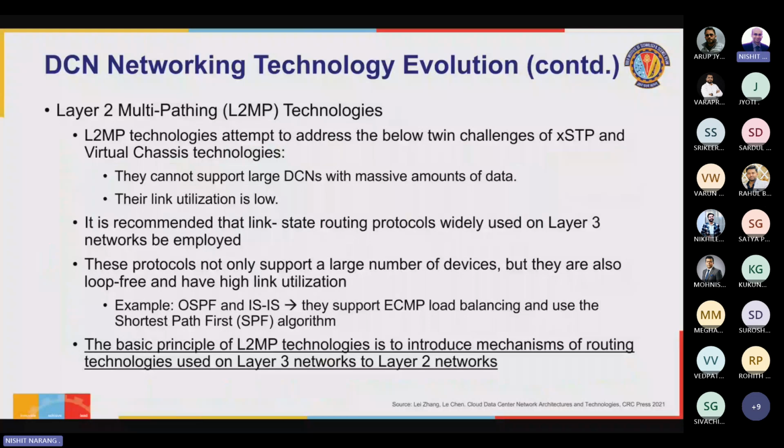The next evolutionary technology, once again in the access aggregation core topologies of the data center network, and this was a major jump in terms of the technology as such, was the introduction of a layer 2 multipathing technology, or L2MP. Now, they sat down and said, okay, what is the fundamental problem that we are facing in this access aggregation core network topology? The fundamental problem is the broadcast.